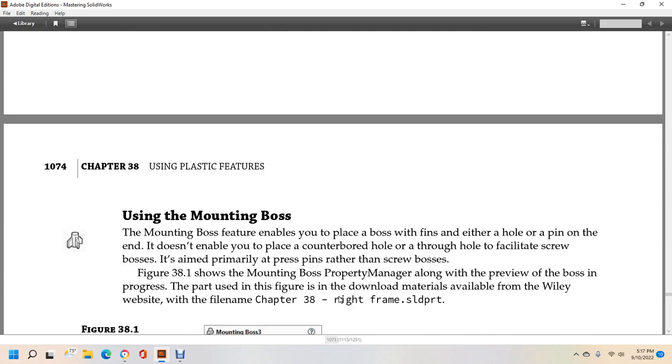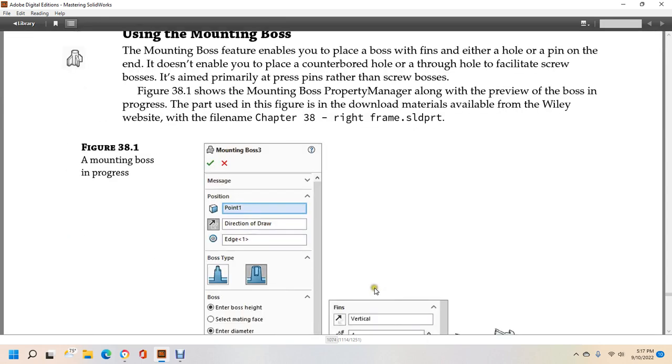Mounting boss. The mounting boss feature enables you to place a boss with fins, with either a hole or a pin on either end. This does not enable you to place a counterbore hole or a through hole in the fastened screw boss. It is aimed primarily at press-in pins rather than screw bosses. Figure 38.1 shows the Mounting Boss PropertyManager along with a preview of the boss on the part. The figure download materials are available on the Wiley website. The file name is Chapter 38 Right Frame.sldprt.